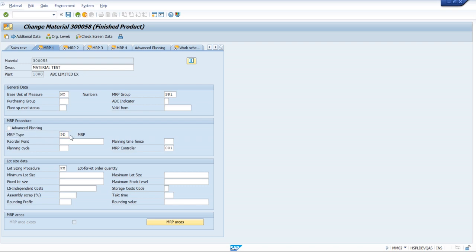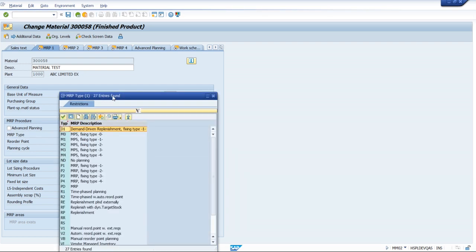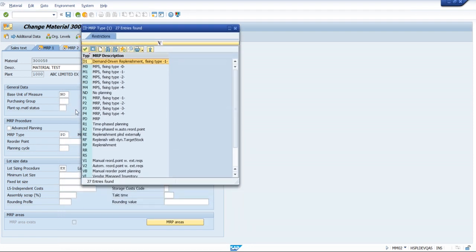You will have different MRP types over here. You can see there is no planning and there is MRP, which is very common. There are other types also, which we will see later. So we have no planning, where MRP is not activated, and MRP, where MRP is activated.